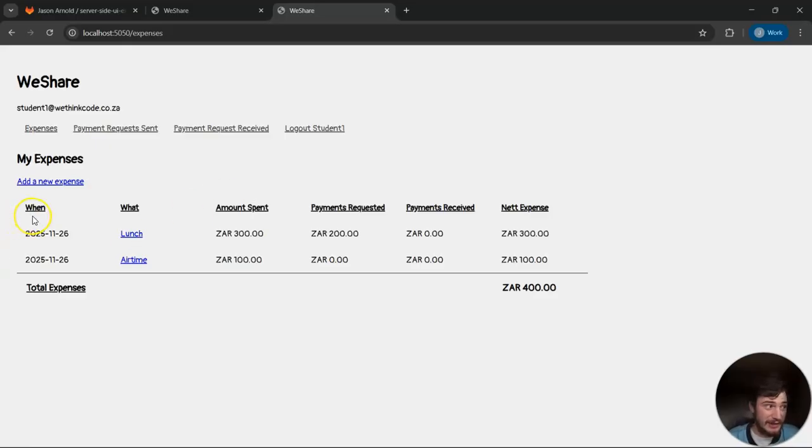There's the date of the expense, and what is the description. Amount spent is how much they spent. The payment request is how much payment is being requested, and next to it, the payment you receive, so how much payment it received, and net expense.